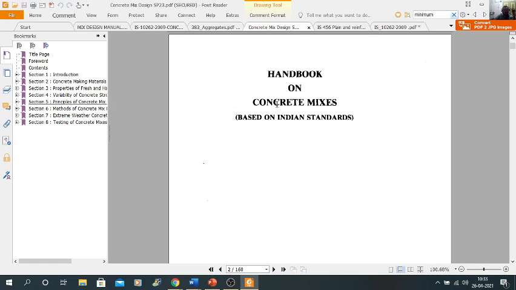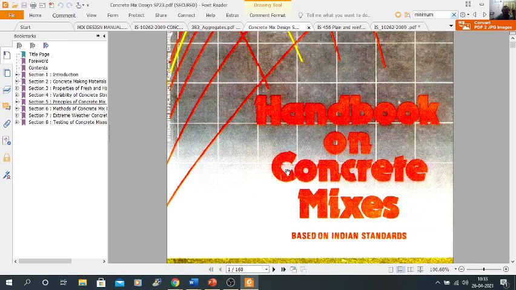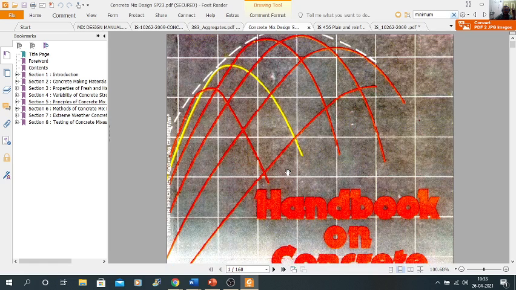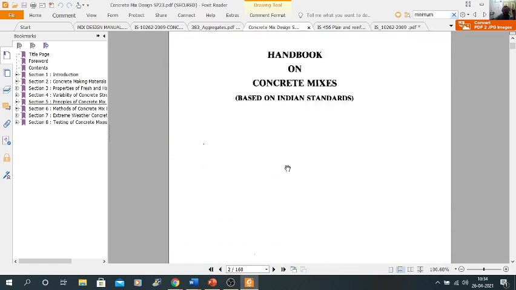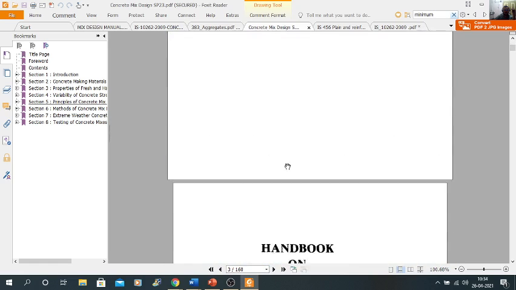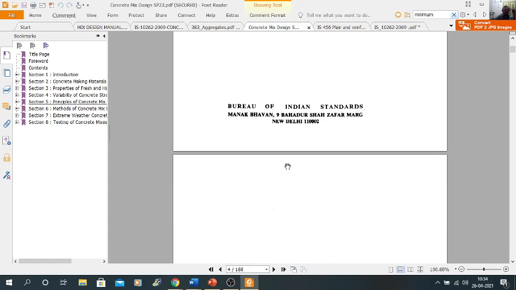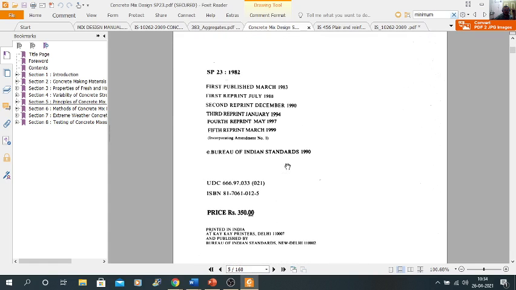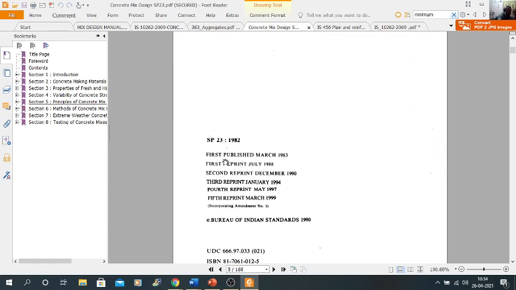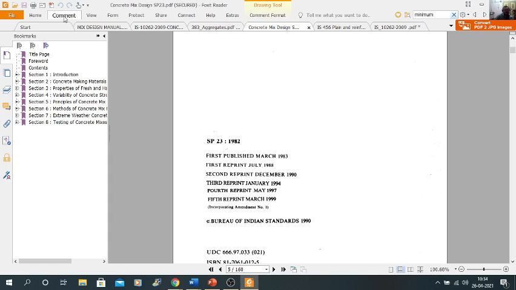Also, the handbook on concrete mix design, that is SP 23. This handbook is very useful. SP 23 is published in 1982. You can see here, and the price is 350 earlier.